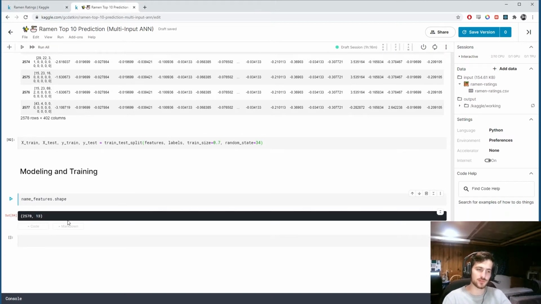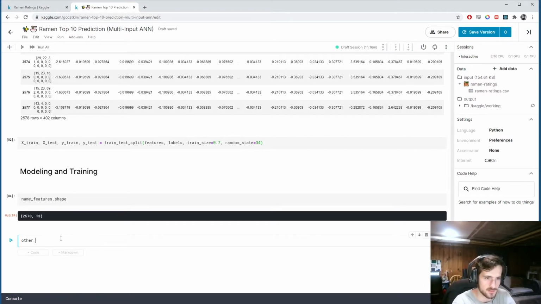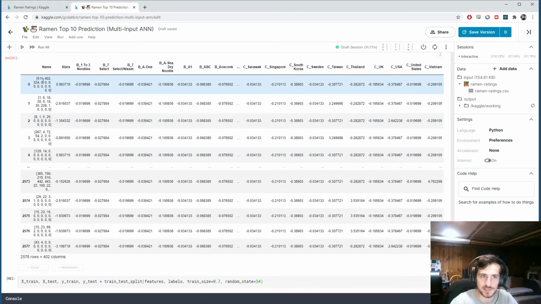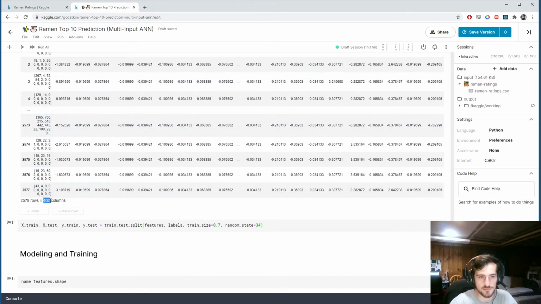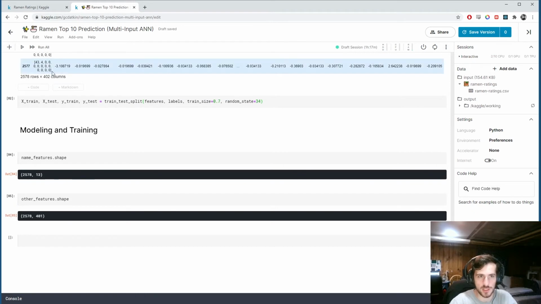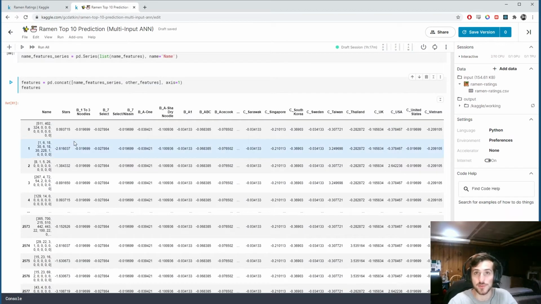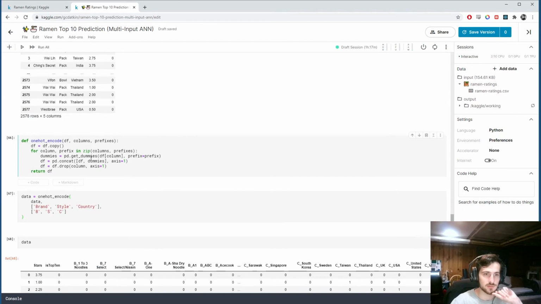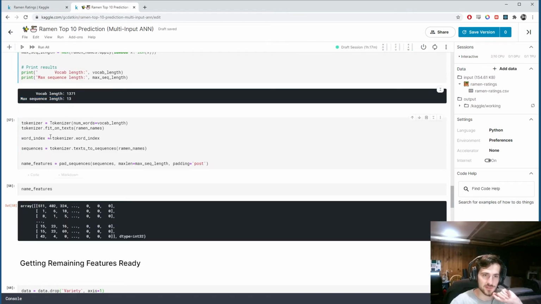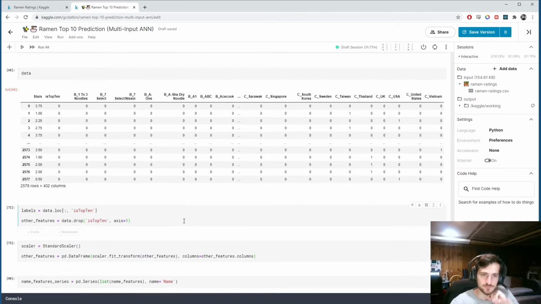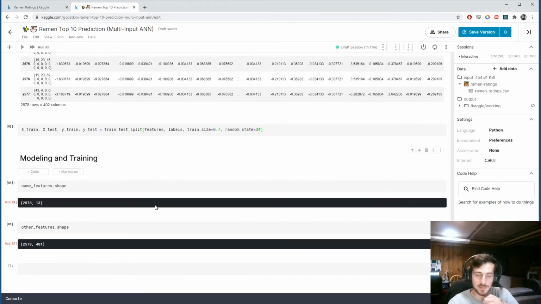So the reason I'm doing this is I'm actually going to feed in name features and the other features separately. Right now, name features is attached like this, but we don't want to treat it as one feature. This has 402 columns, but we don't want it as just one more column. We want it as actually 13 different inputs, because 13 was the length of our maximum sequence. Each one of these is of length 13. So what we'll do is feed it in separately.